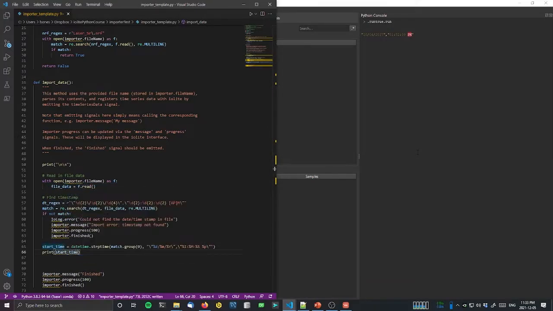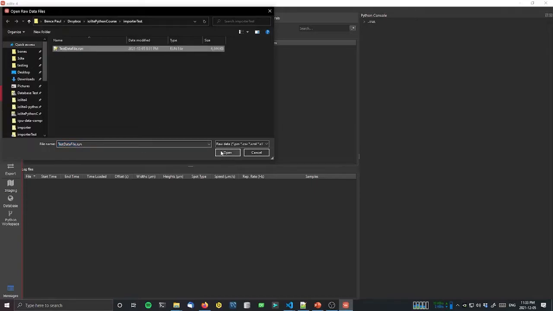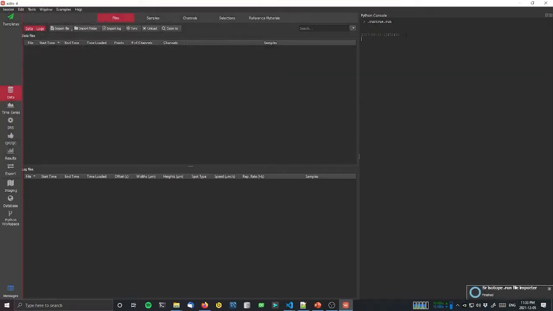If this works, we can print the start time. If it doesn't, we'll get an error message. So we'll clear this here, and we'll import our file again. And lo and behold, first go, we got our datetime object. We can tell that this is our datetime object because it's put it in the ISO format, which is year, then month, then date, and so on. And it's actually using 24-hour time now. So this shows that our process has worked.